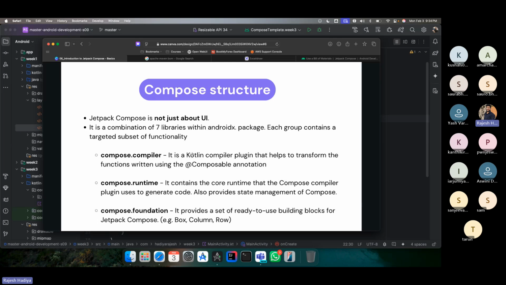There is one library called Compose compiler. It's a Kotlin compiler plugin that basically transforms the functions written using @ annotations. Another library is the runtime. Runtime is the heart of Compose. It provides the core runtime and state management. State is something that every component-based system has, React or Flutter or Compose. All of these are declarative, React-like component-based UI frameworks, right? So they have state.